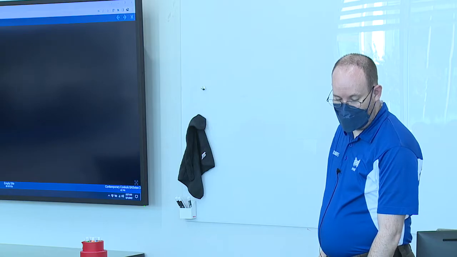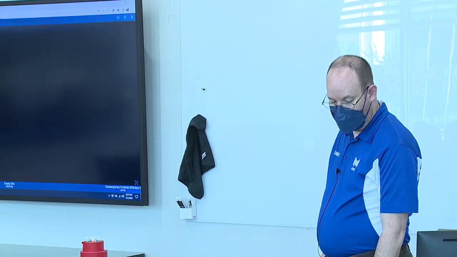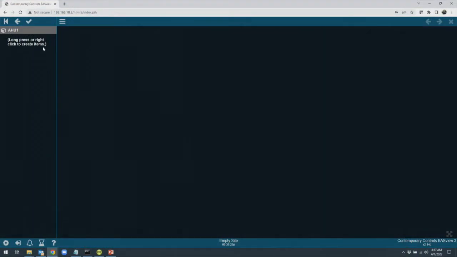All right, but let's go ahead and click on our air handler over in the navigation tree. And you can see right now we have nothing under our air handler. Okay? Well, when in doubt, right click.